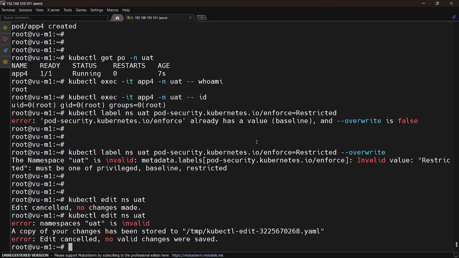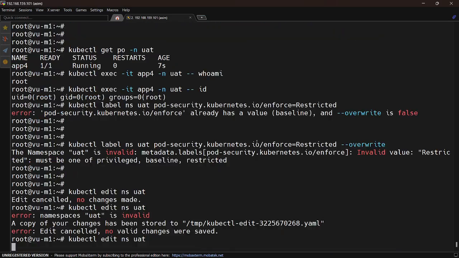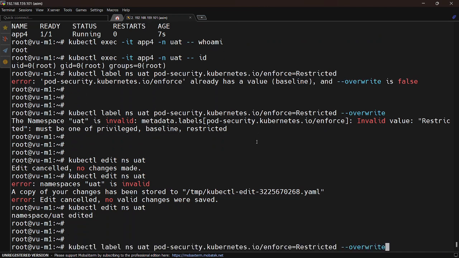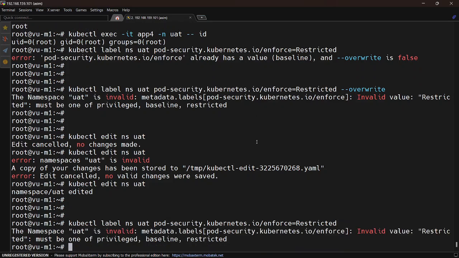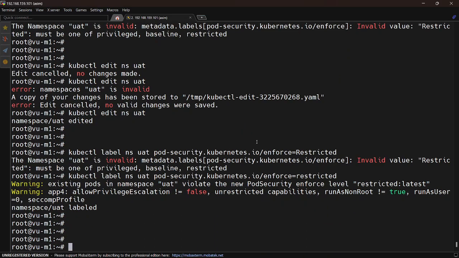So I change this. No valid values were saved. I think I need to add it. I don't know what the issue is, but quickly I am going to fix it by removing it, and I am applying by the command line. Sorry, this R is caps. Okay, now it's labeled. Directly you can even apply. So there I was making a mistake with the capital R. So now this is applied.